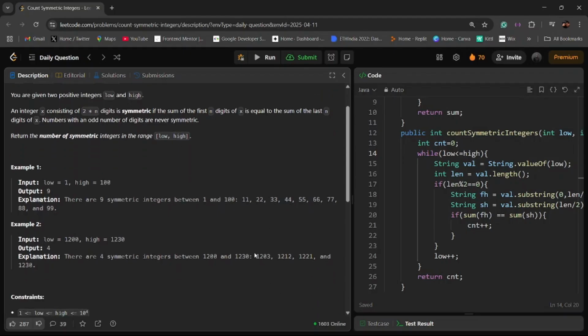Suppose you have an integer like 1 2 0 3. It has 2 times n digits, which means in this case 2n equals 4, so n will be 2. The sum of the digits of the first half should be equal to the sum of the digits of the last half of that integer. In this case, 1 plus 2 is equal to 3, and 0 plus 3 equals 3. So both halves are equal, and this number is called symmetric.